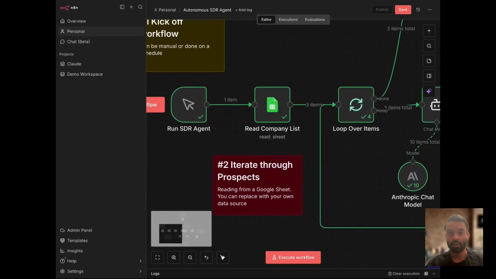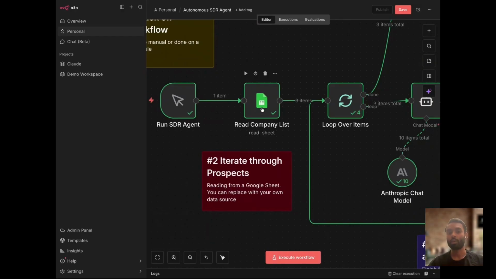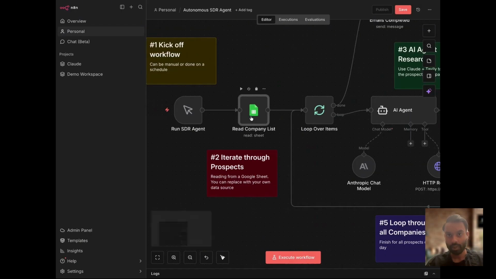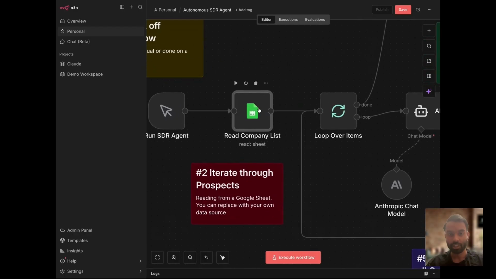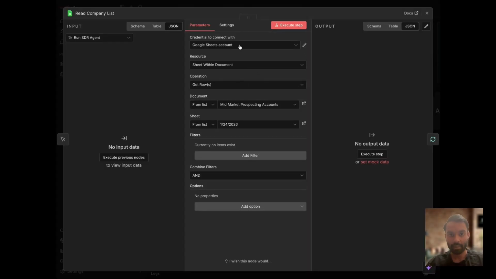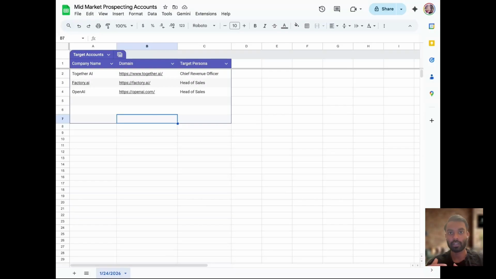From there, we go into our data resource where we'll pull the companies that we want to evaluate for that day. So in this situation, I'm pulling in from Google Sheets. We can take a look. I am connected with my Google Sheets credential. I am pulling from a list of the mid-market prospecting accounts, which I'll show you in a second. So as you can see here, I've got a Google Sheet with some mid-market accounts that I want to prospect into. So I've got the company name, I've got the URL, and I've got the target persona that I want to customize my email for.